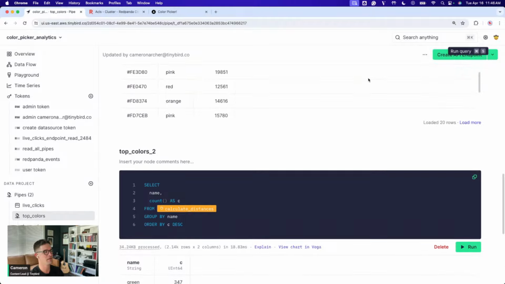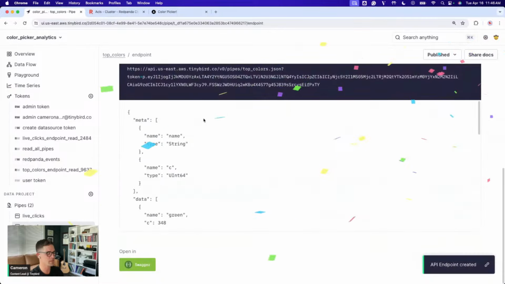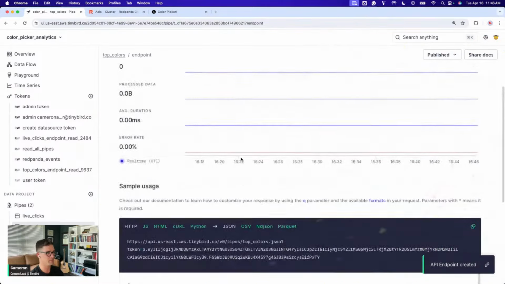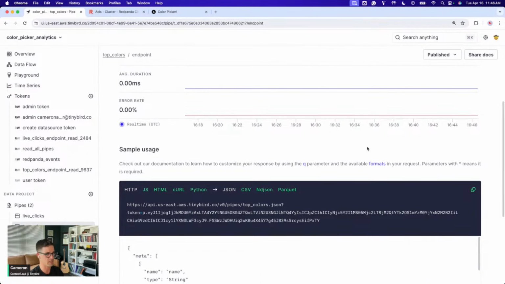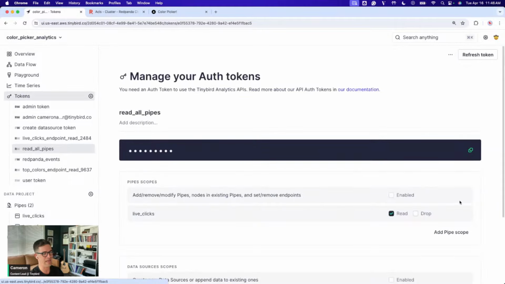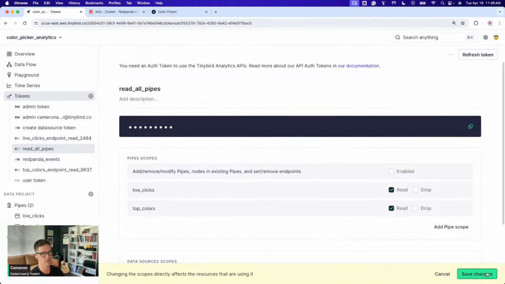So let's create this API endpoint. And I'm aware that we're running out of time. I might go over, y'all can stick around if you want. Okay, so we have this API endpoint now. Awesome. It's called top colors. It's the same host, same tokens, stuff like that. Actually, we are going to add that pipe to that token, add that read scope.